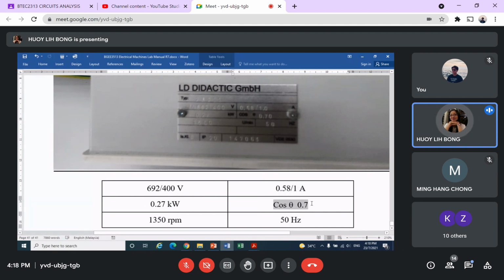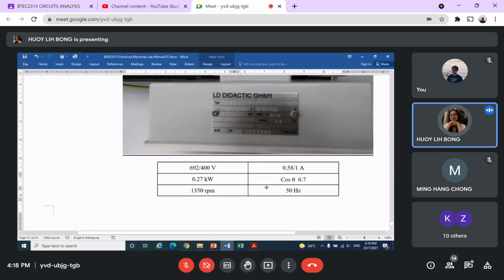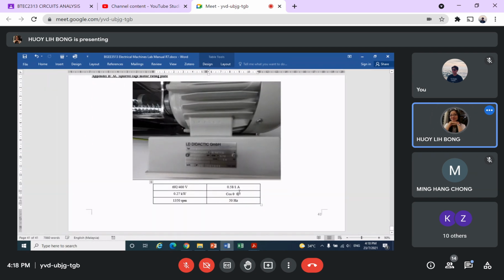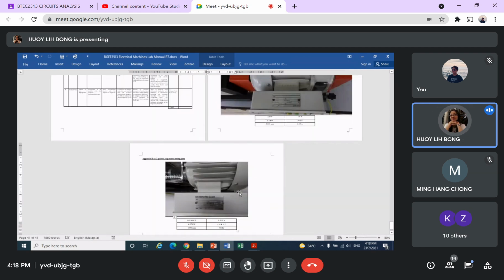This is the power factor for this machine. Not necessary, but this is just for reference. And then this is 50 hertz. The experiment, you have to read it from the video. It's not necessary at 0.7 also, it depends on the machine.